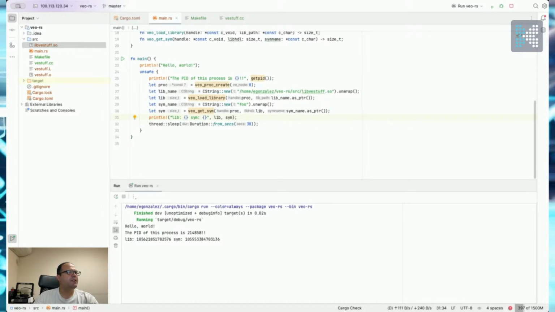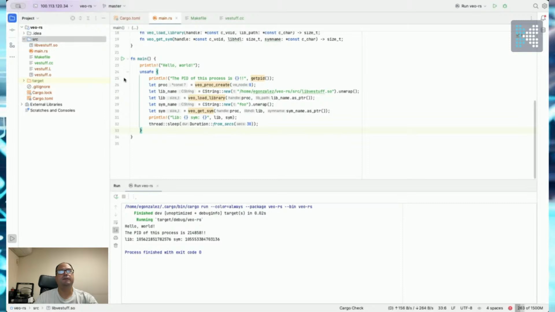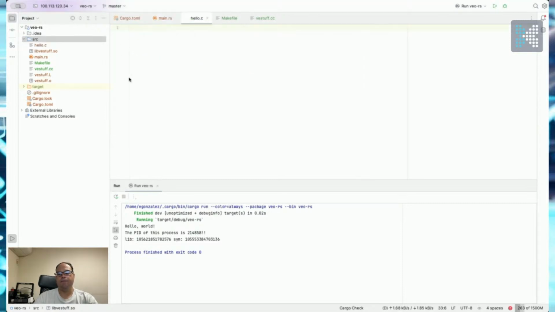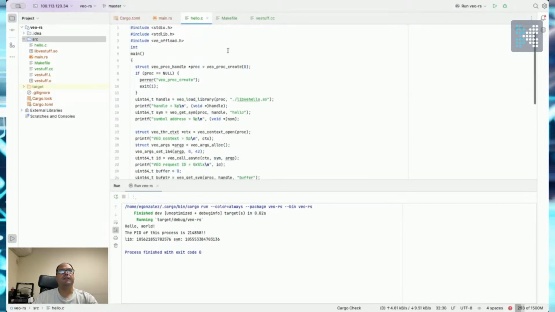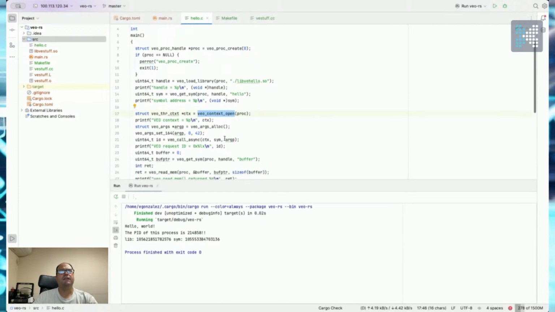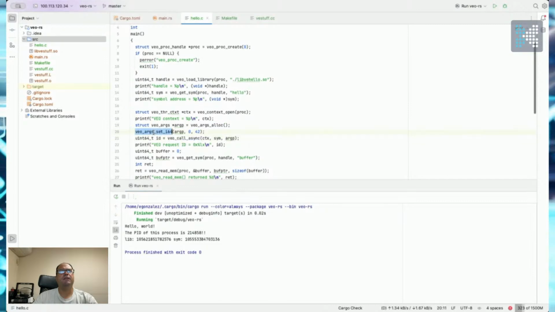Okay, anyway, so let's bring up the simple example here. Okay, let me just create a new file, load.c. Okay, so this is the thing. We're here. We loaded, got the symbol. Now we need to context open, arg alloc, and set, then call async.